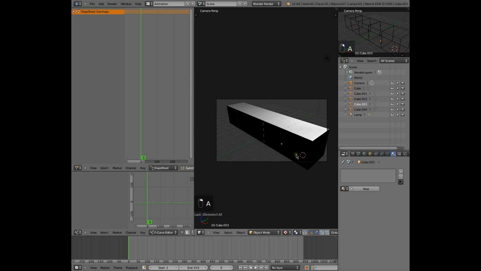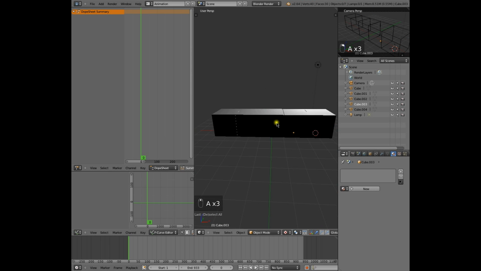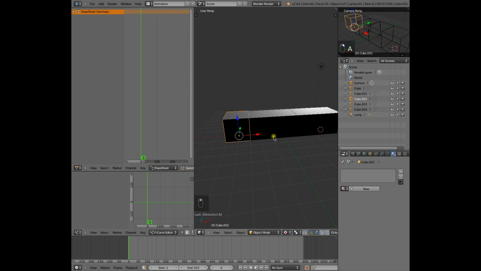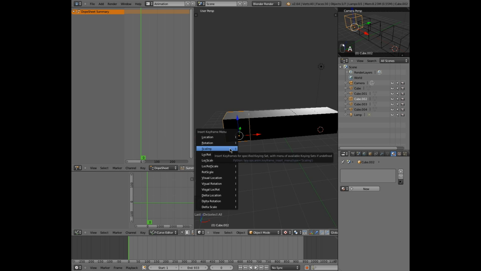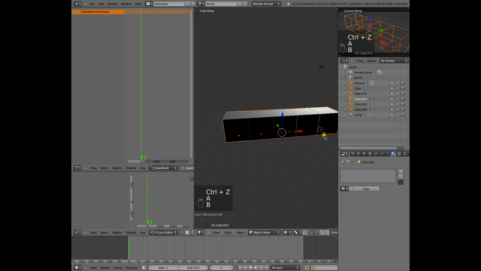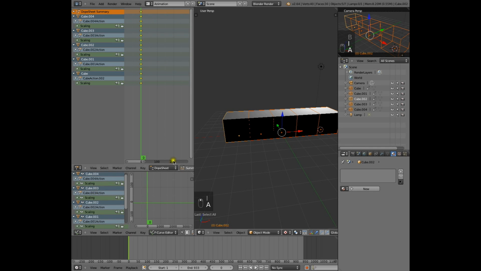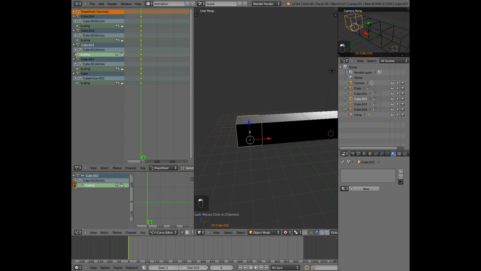So, what we want to do is set each of these cubes to a different frequency, bake the sound to F-curves, as we did in the previous tutorial. So, let's go ahead and keyframe each of these. If you press I, and then scaling, or actually we could set all of them. Select all of them, I, scaling.